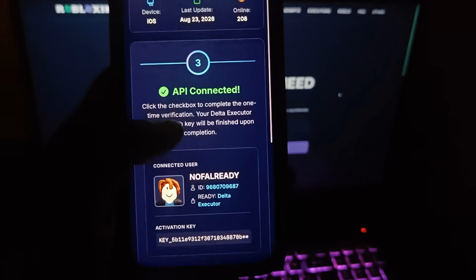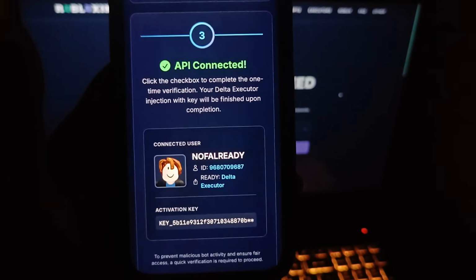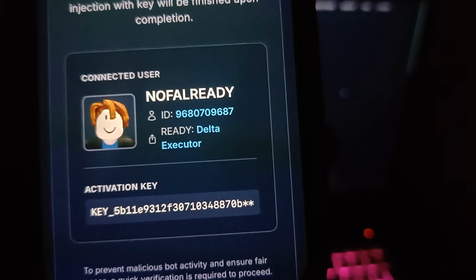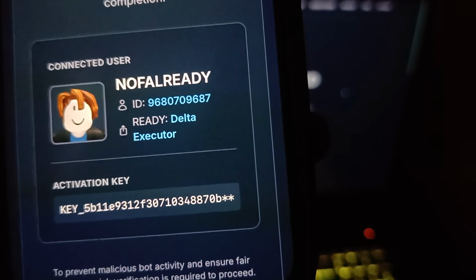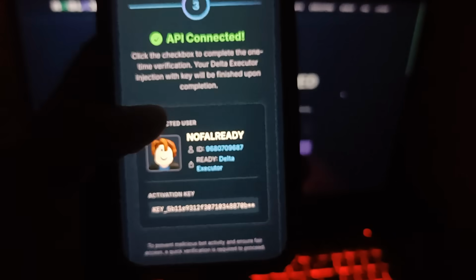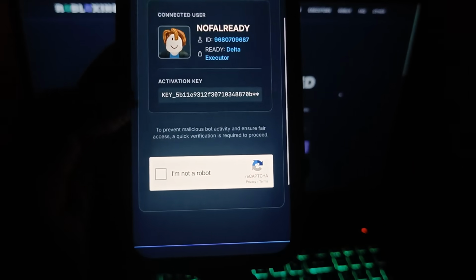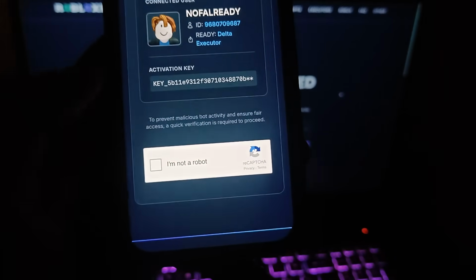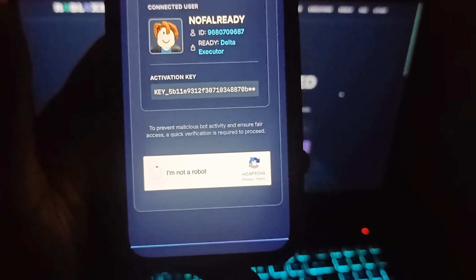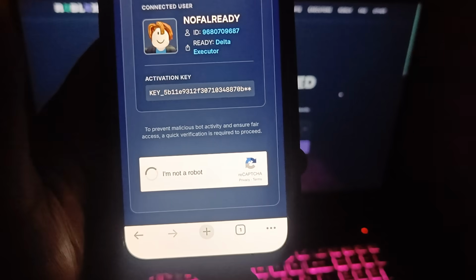And now finalizing, here is the API has been connected, you can see, and the account has been connected as well. Here is the activation key. Okay, you can see the last 2 digits of the activation key is been hidden. What we need to do is easy, here is the Google reCAPTCHA, and tap over here on the Google reCAPTCHA so that we can finalize the download of the Delta Executor.